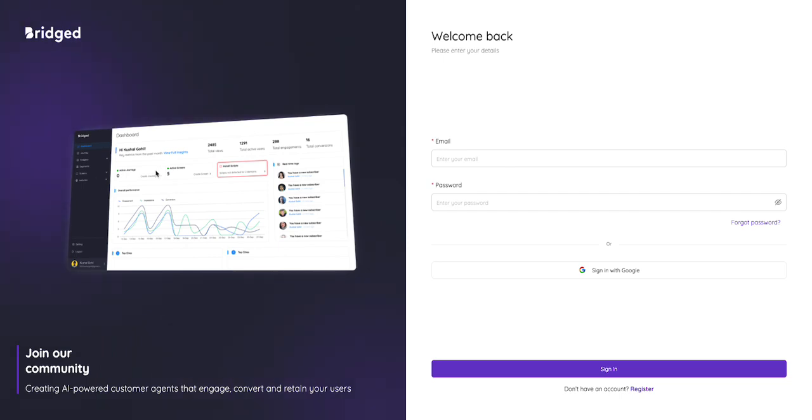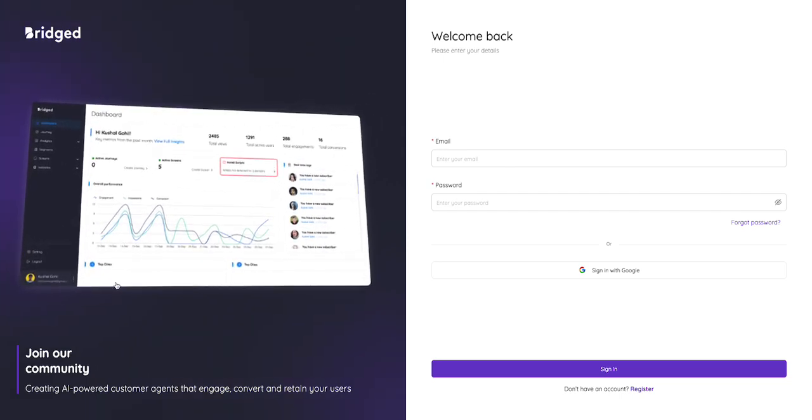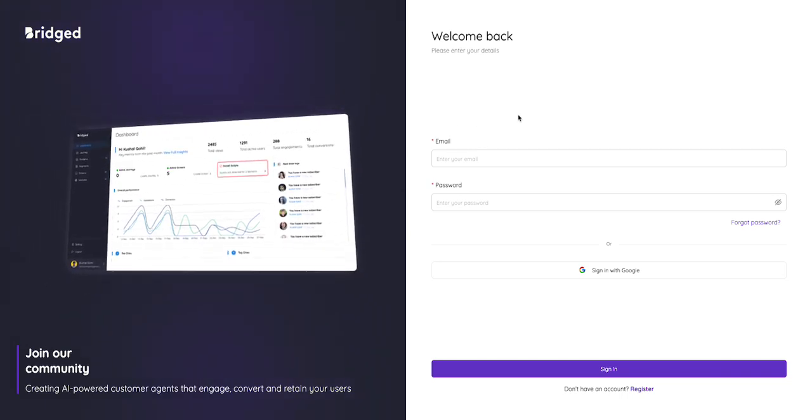In this quick walkthrough, we'll guide you through setting up a smart reading agent, an AI assistant that analyzes your articles and enhances your reader's experience with structured insights.